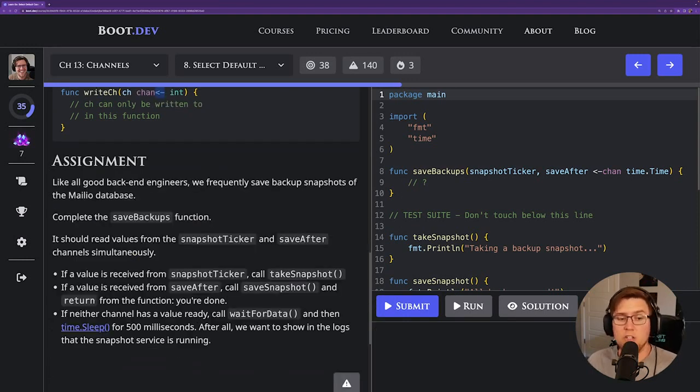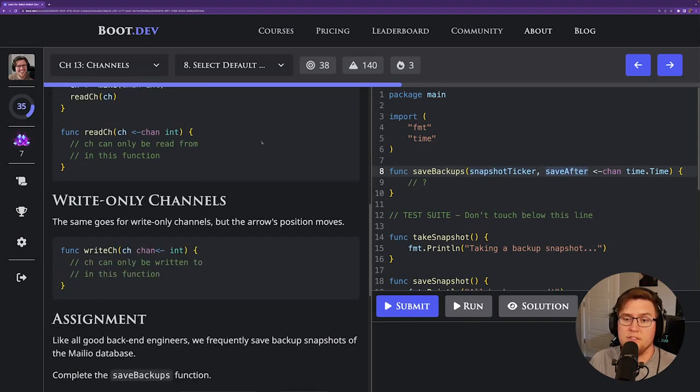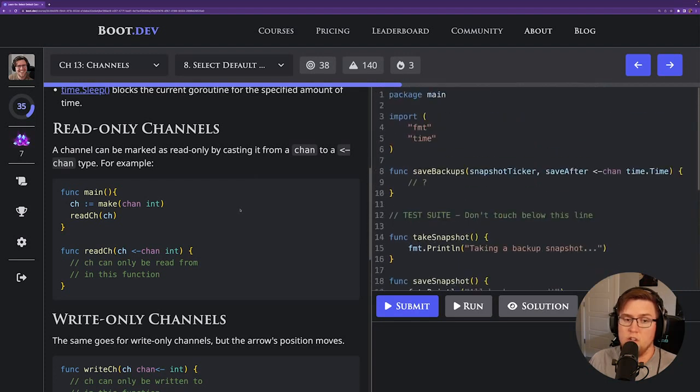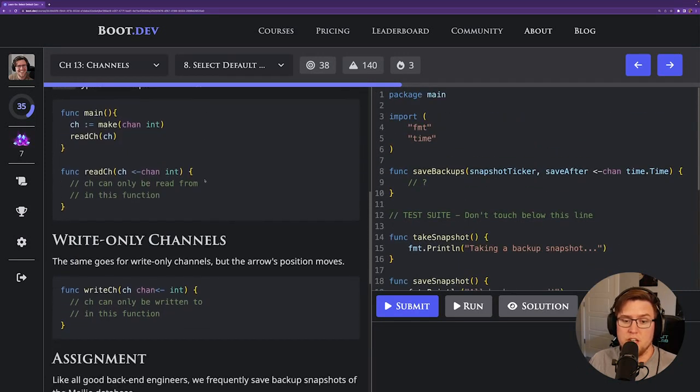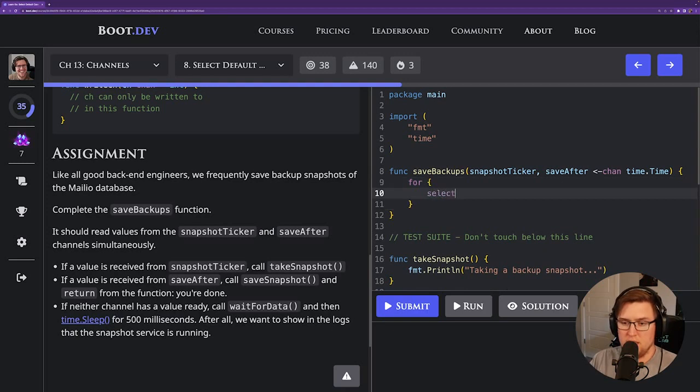The assignment says, like all good backend engineers, we frequently save backup snapshots of the Malio database. Complete the save backups function. It should read values from the snapshot ticker and save after channels simultaneously. Okay, so the ticker and the save after are channels that are created down here using those standard library functions that we just talked about. So we need to use a select statement, it looks like. It should read values continuously, so I'm going to use a for loop and a select statement.